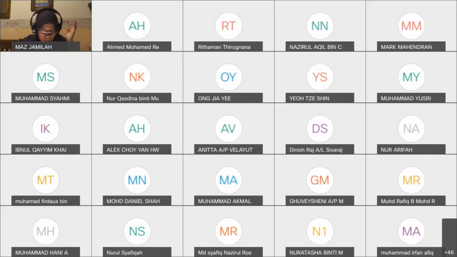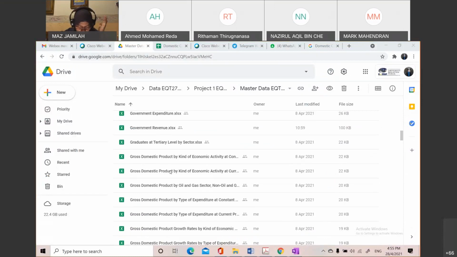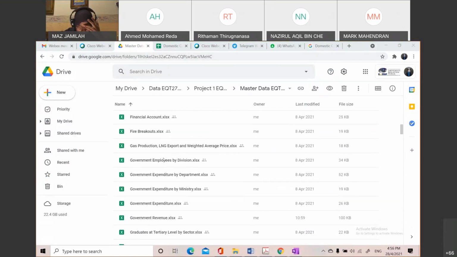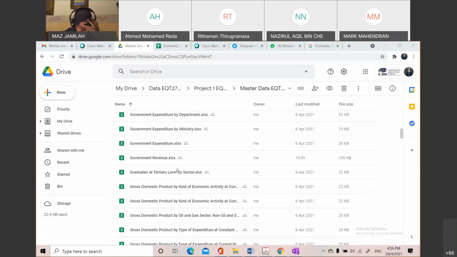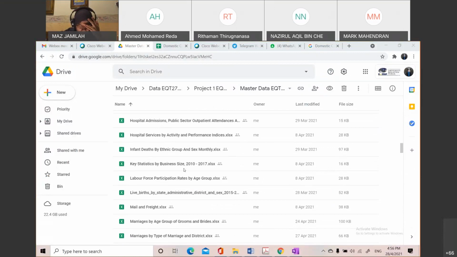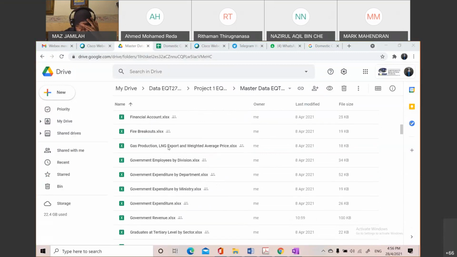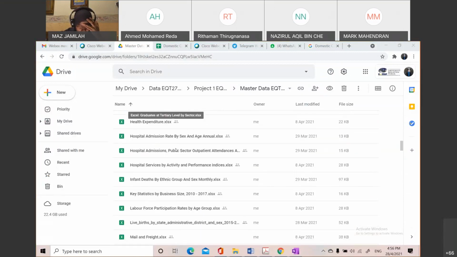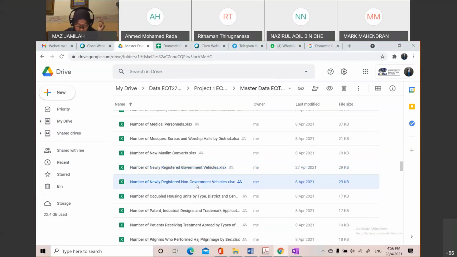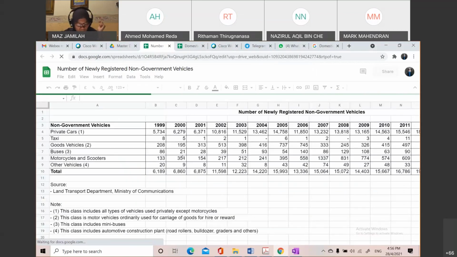Now, your data set just now, what was that? The title of your data: number of newly registered, government or non-government? Non-government.